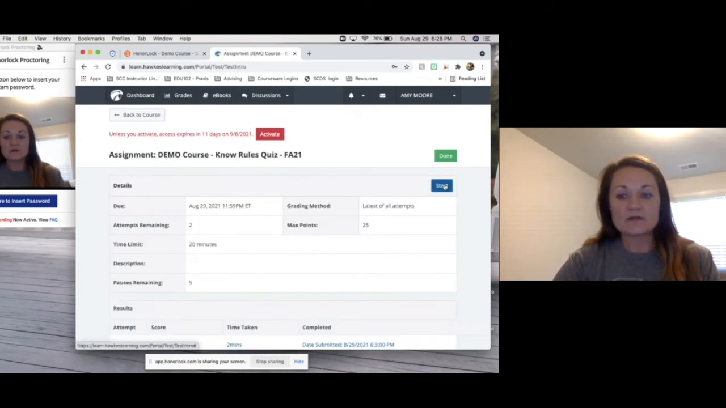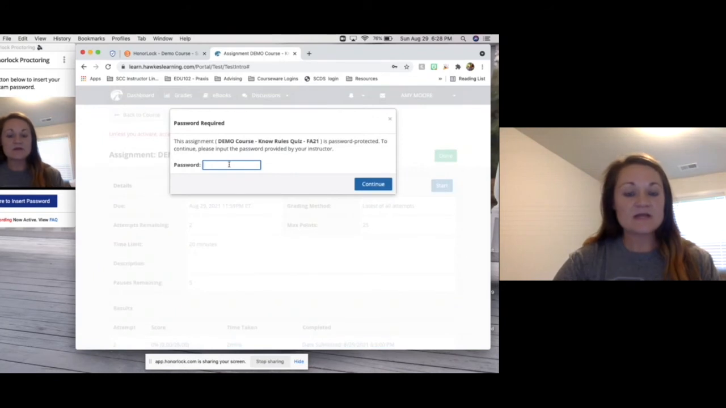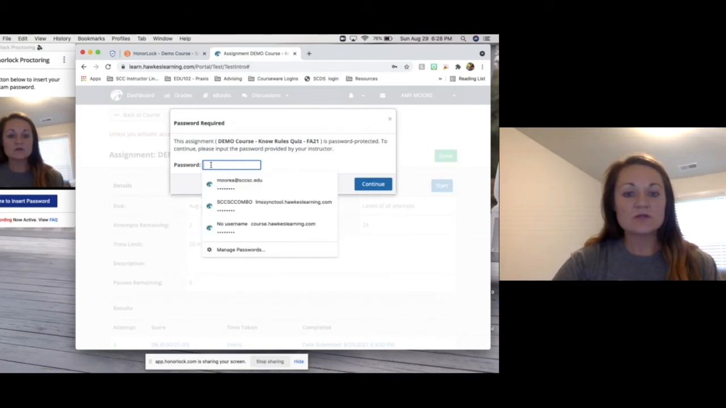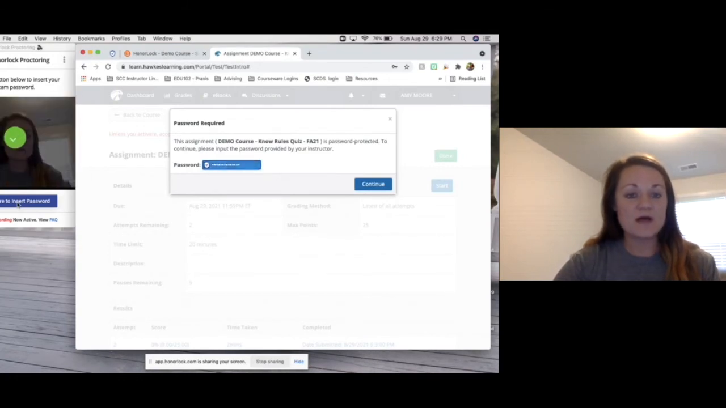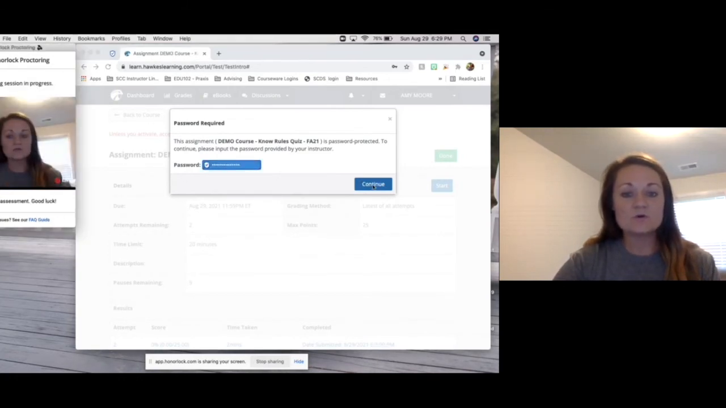From here, I'm going to click Start. Now it's asking for a password. Well, I don't have the password, but HonorLock has the password. So make sure that you click your cursor on that box so that the cursor is flashing in there. And then over here, you're going to click Insert Password. HonorLock then types in the password for you, and you will click Continue.